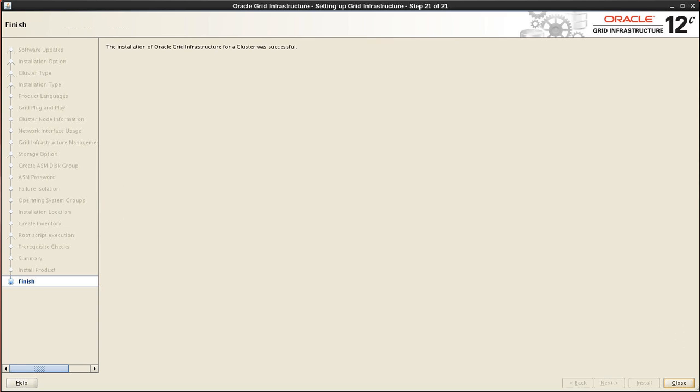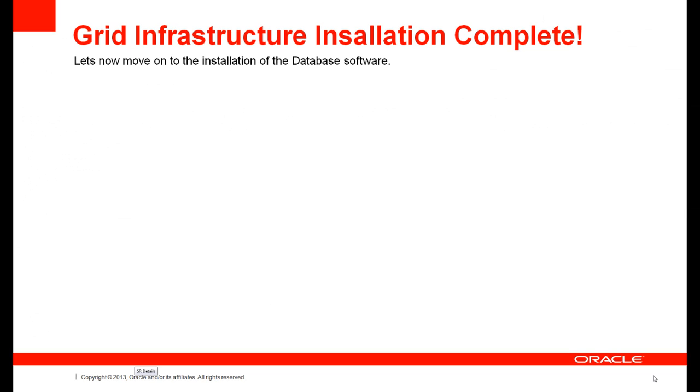Alright, so now that we're 100% complete and we can see our installation of Grid Infrastructure was successful, go ahead and click Close. That's it for the Grid Infrastructure installation. Let's go ahead and move on to the install of the database software.